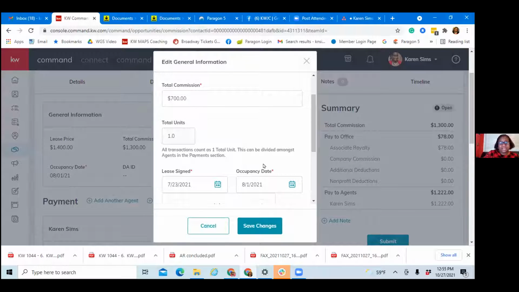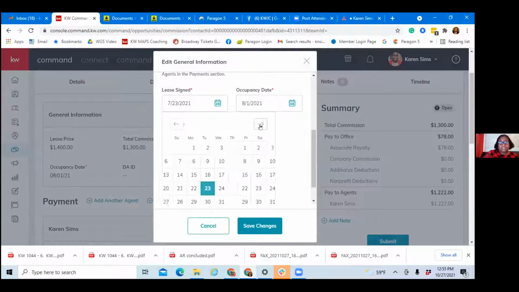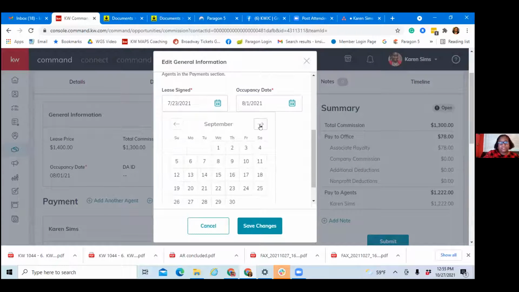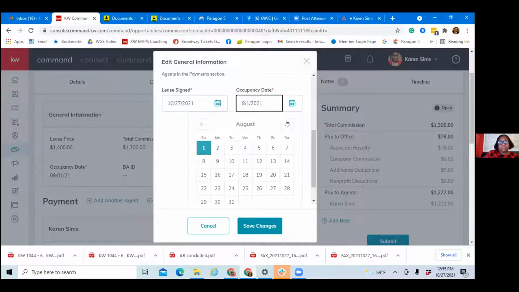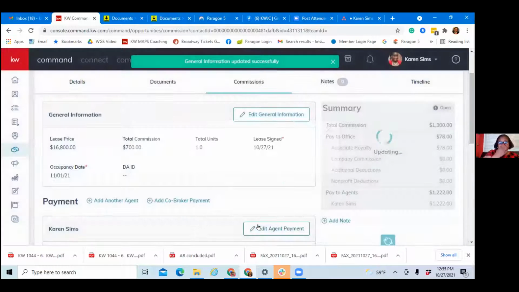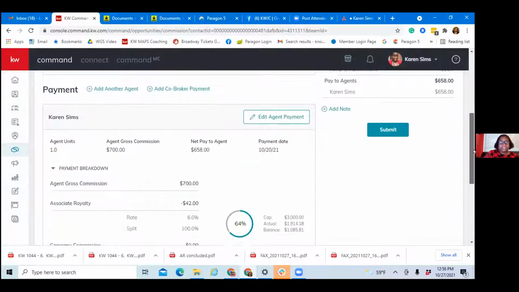Occupancy, the lease sign date. I'm gonna put the date that the lease was signed. So the lease sign, we are in September, October, what's today's date? October 27th. And say the occupancy is for November 1st. I'm gonna hit save changes. Now that's the top part, that's the general information.